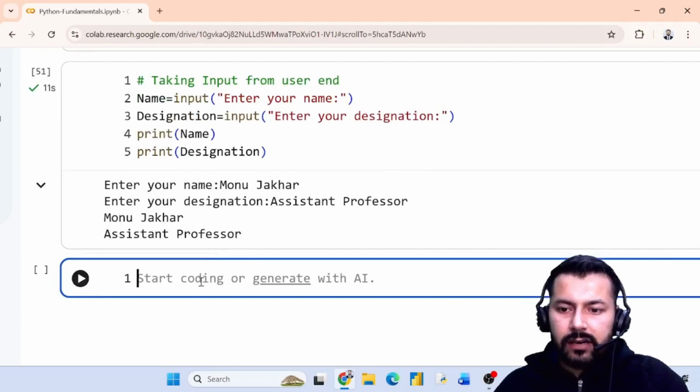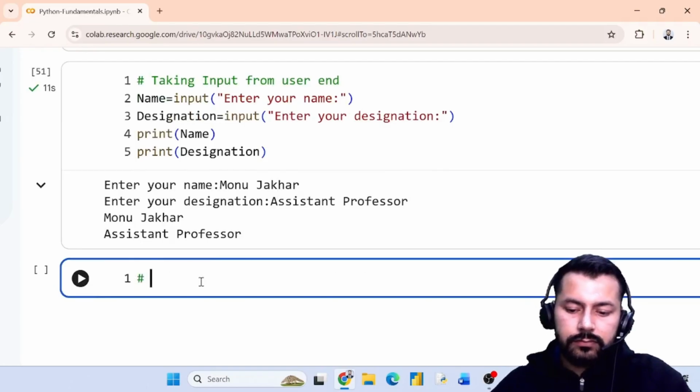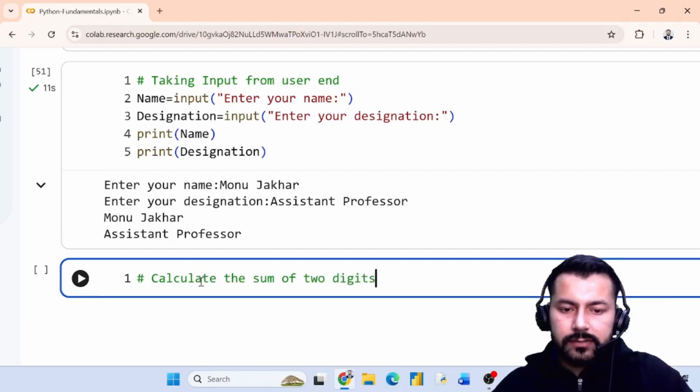Let's understand with one more example. Like I want to calculate the sum. First program, that is calculate the sum of two digits.